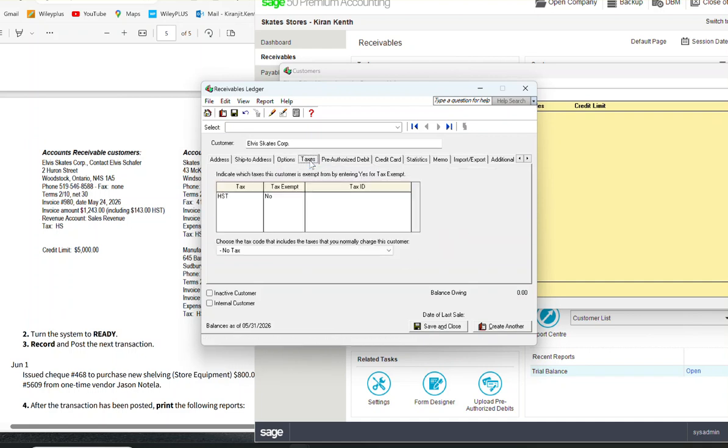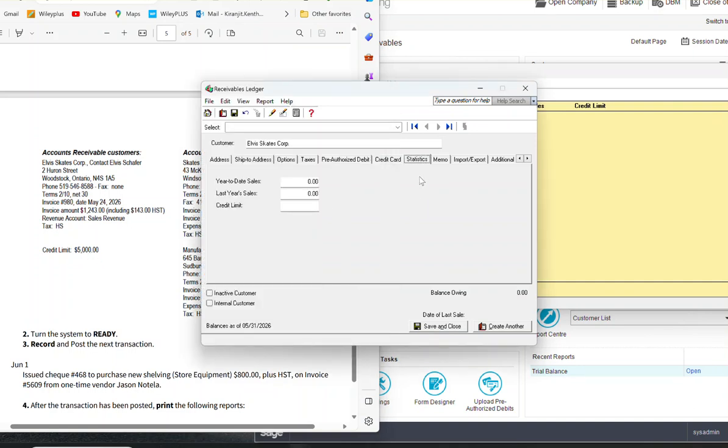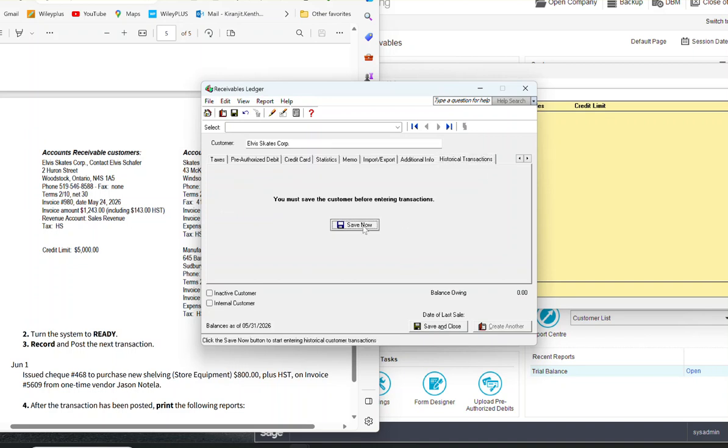And then go to the option, HST for example. Yes, we have to charge them the 13%. How do I know that? Because they said there's an HST, so we have to charge them 13%. Then you could go further down, and I needed to go to statistics because they told us that we have a 5,000 credit limit. So that's where I put my 5,000 credit limit. Now if you go forward to here, I can enter the historical transaction, and I have to save the customer first before I could do a historical transaction.